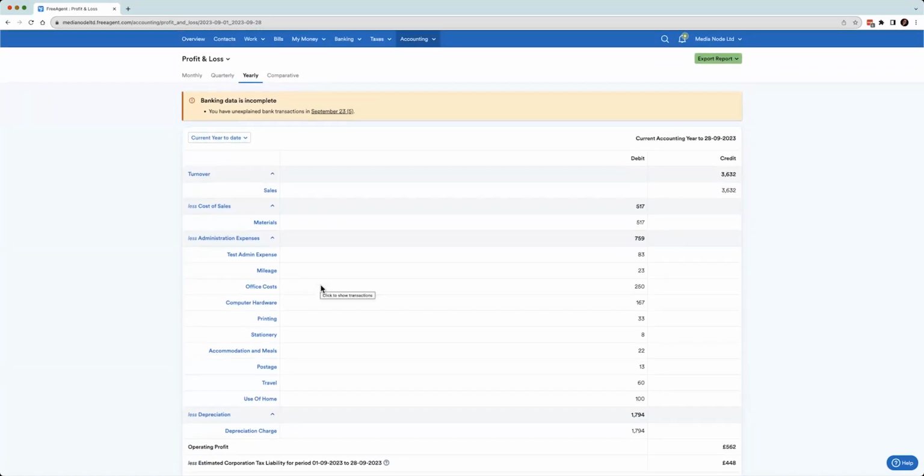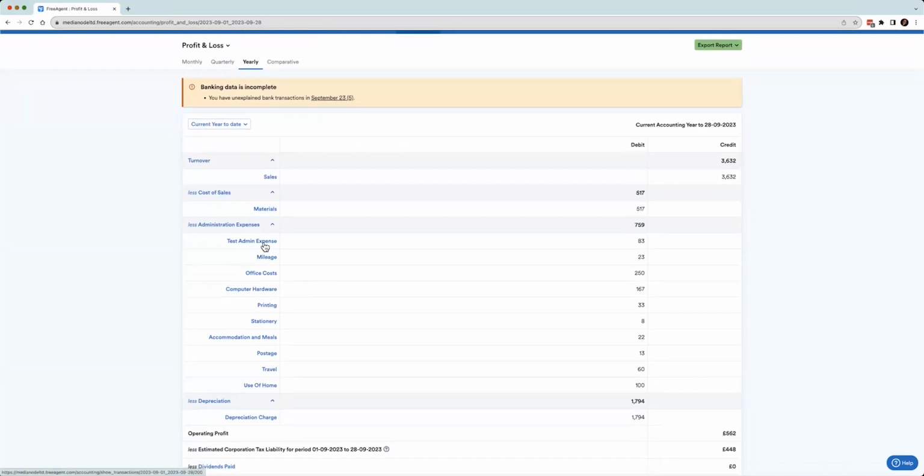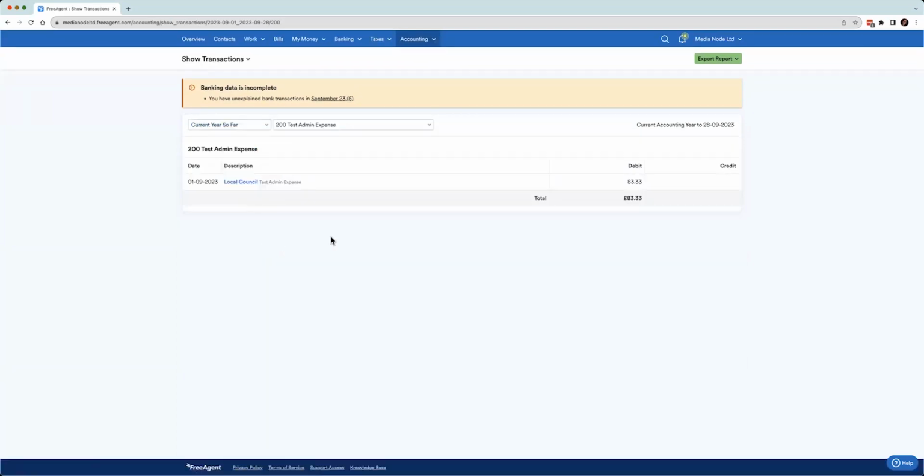For a further tip, if you were to select any of the categories listed here, you'll be taken to your Show Transactions report, which details every cost allocated to that category, no matter if it was a bank transaction, bill, or an expense. This is a great way of checking everything's been explained correctly.